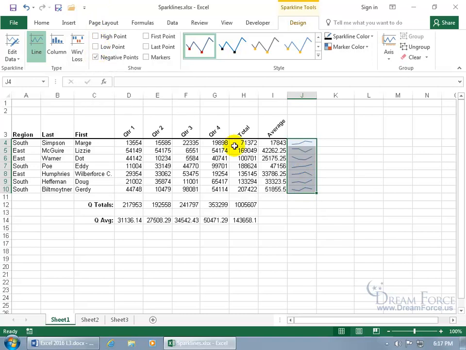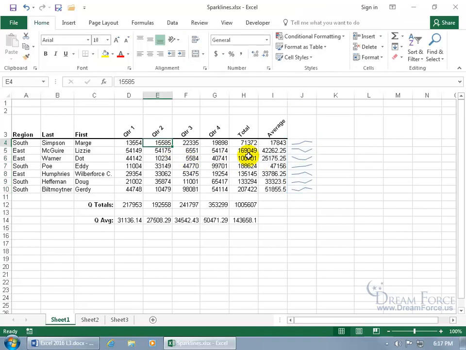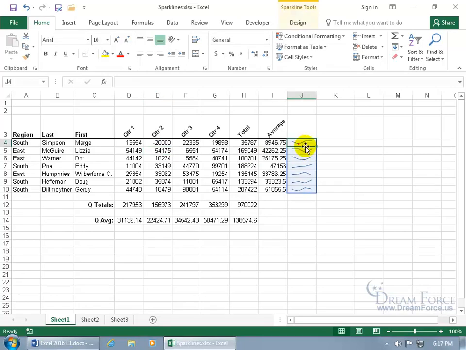When I check that, I don't see any because I have no negatives. But if I come up here, like for quarter 2, and type in negative 20,000 for the sake of showing you a negative here, and hit enter, then it shows me the negative point here. Go ahead and click in it, and when I click in it, it selects the entire range. Now why does it select the entire range?